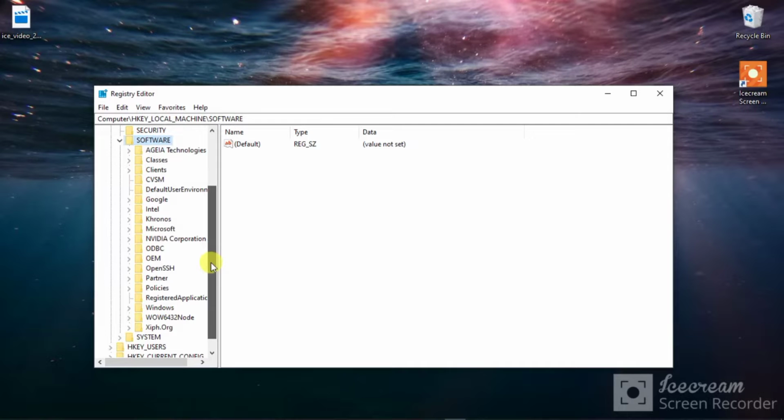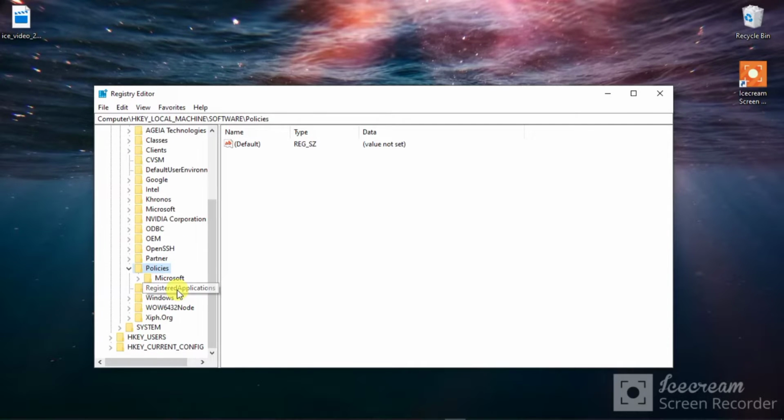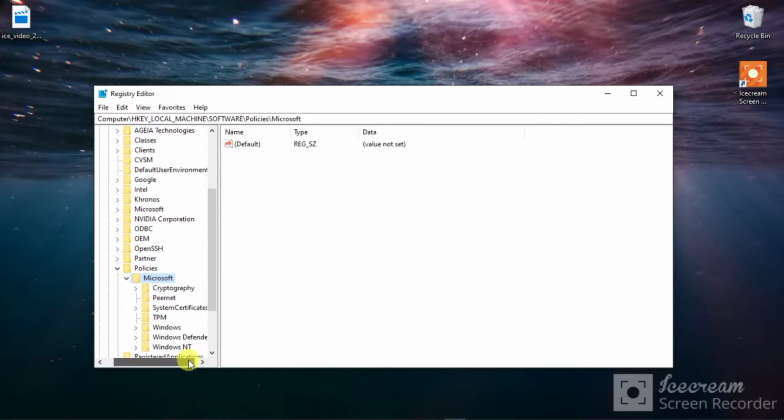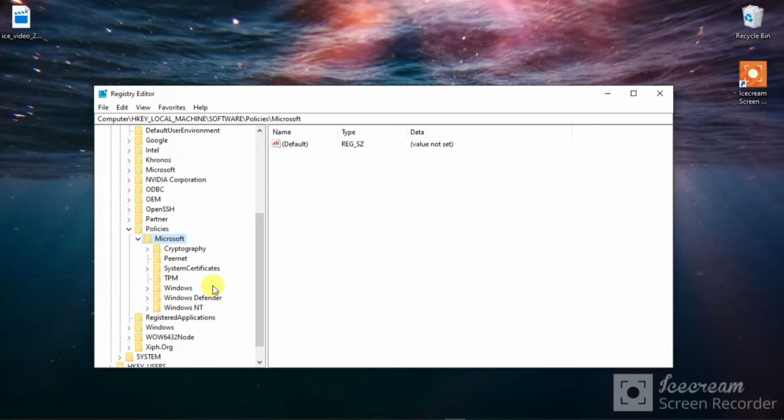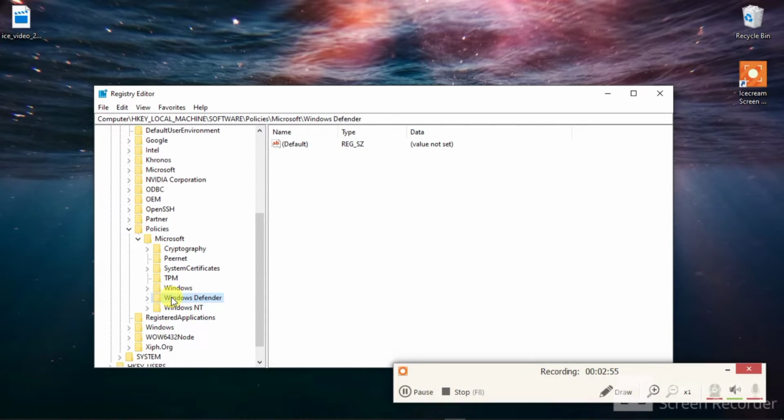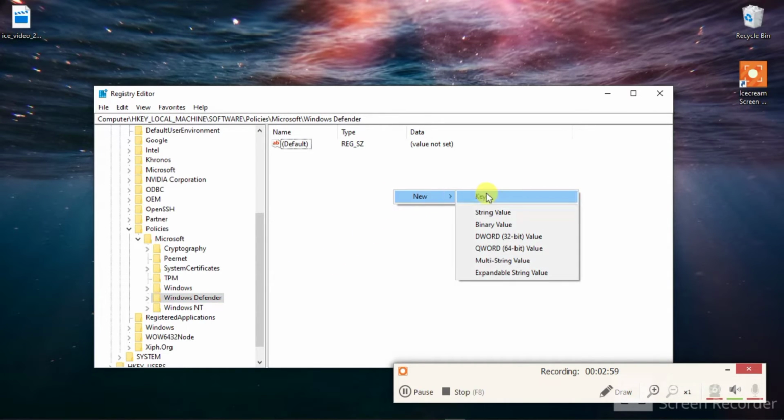Now find Policies and expand it. In here, expand Microsoft. Now find Windows Defender and click on it. Move the cursor to the right side and right-click. Click New. Now click on DWORD 32-bit value.